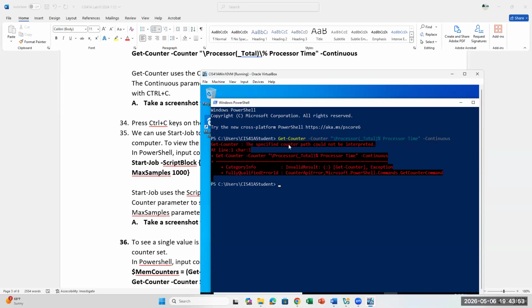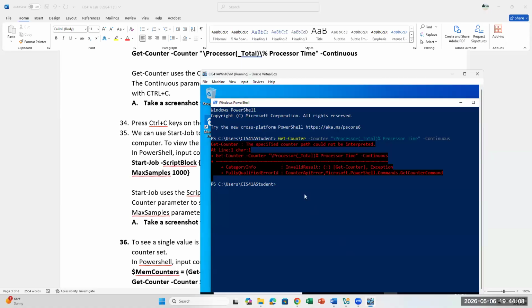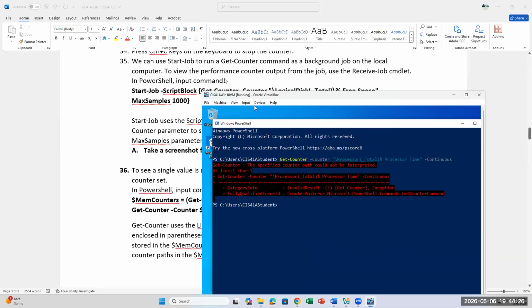If you're getting an error on 33, just give me a screenshot for that. I have to go back and see. I think I had the same problem, and then you can move on. I think it's still going to be able to do the rest. But I thought I went back and fixed the problem. Get-Counter -Counter processor underscore total percentage processor time. Just take a screenshot there. I think I need to fix this command. Sometimes commands get changed through different versions of PowerShell.